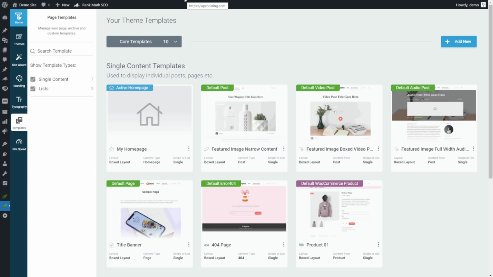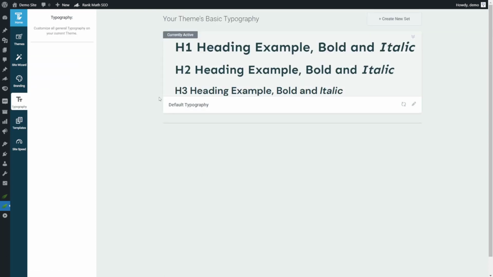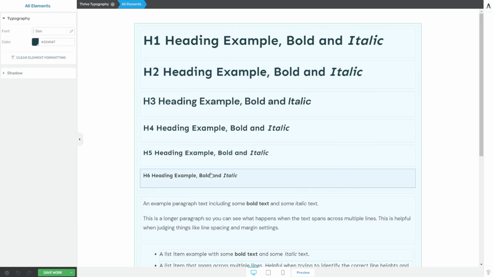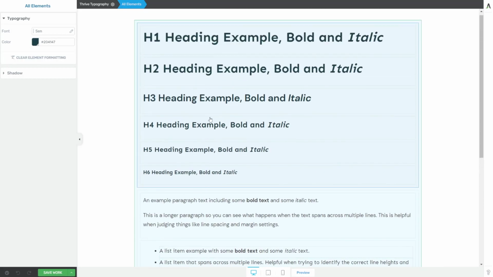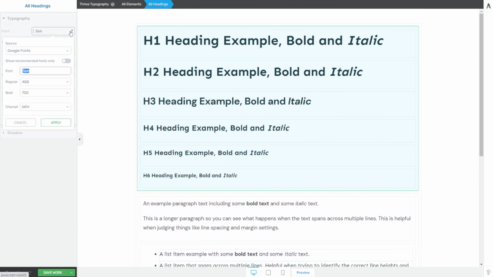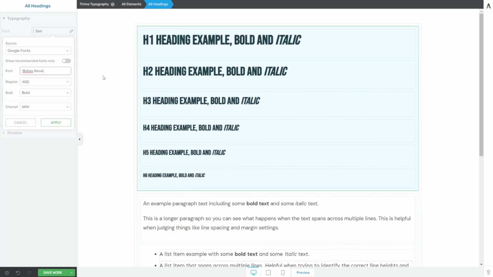Now, before we jump in and start customizing templates, the first thing I really like to do is take a look at typography. So to edit typography, you just go to the typography section, you click on edit, and watch how easy this is. If you're not familiar with Thrive Theme Builder, we can basically edit every type of text on our website. So we'll edit all of our headers. I want those to be, I don't know how to pronounce this, Bebas Neue, whatever that is. We'll go with that. I'll hit apply.